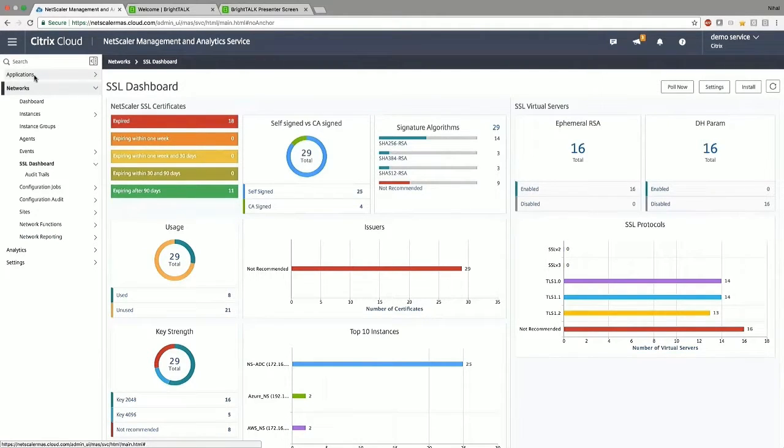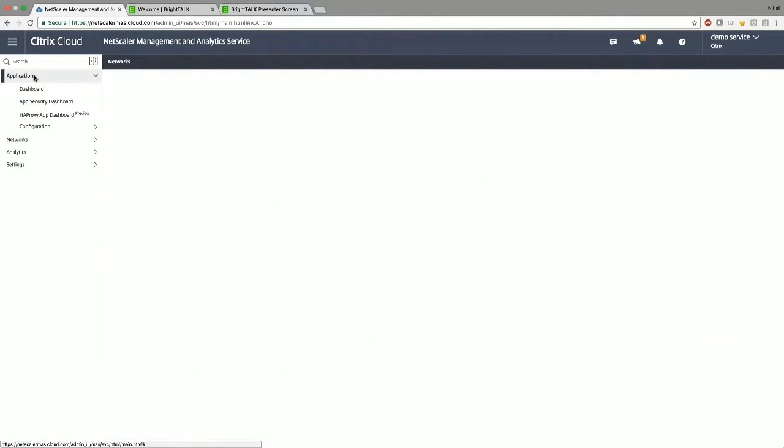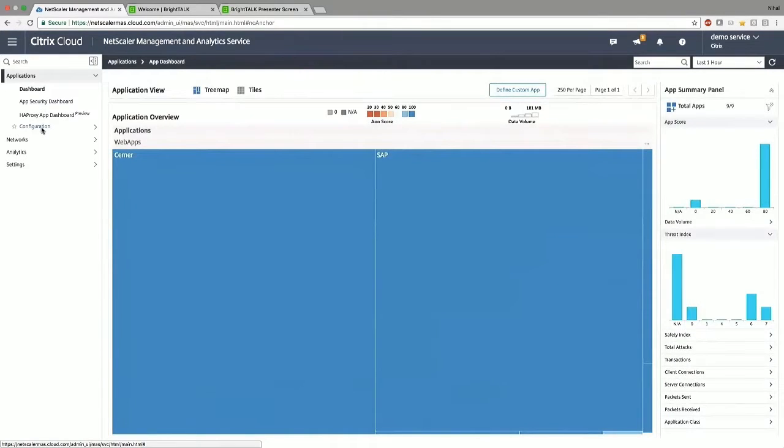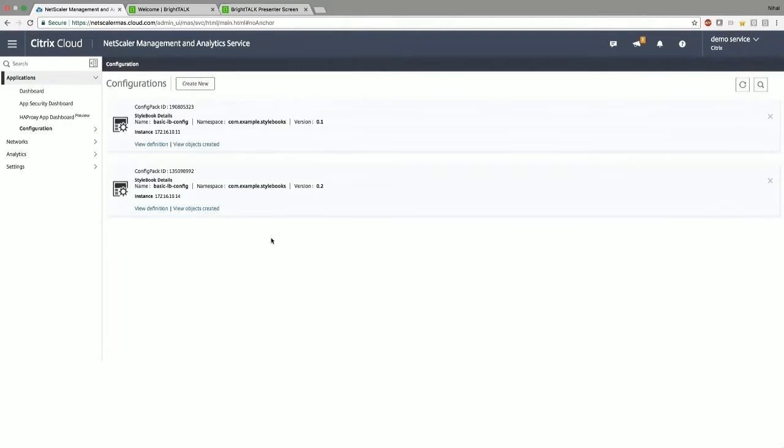Last but not the least, moving on from device management to the configuration management. We have intuitive configuration templates, declarative templates called StyleBooks, that allow you to apply them to NetScalers. And Mikko, I think you have a lot of experience in this regard.